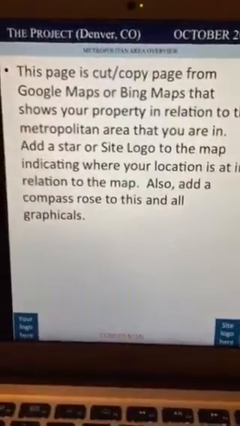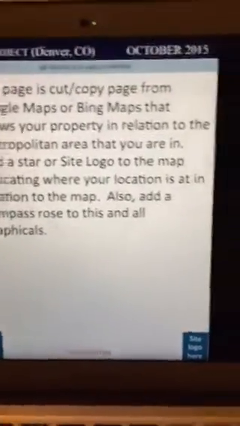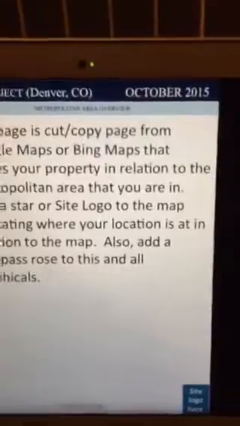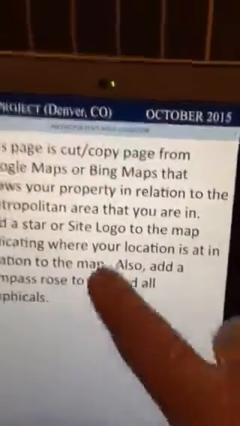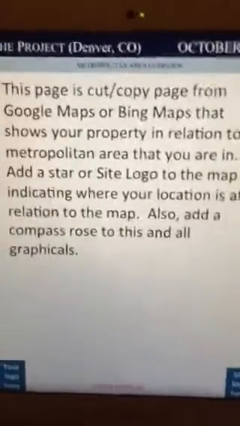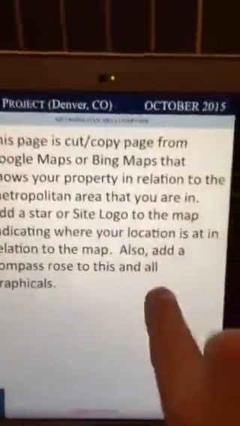The next page, the metropolitan area overview. This is one of the things where you'll usually put your site logo up here, and this is a graphical. I'm just giving you text because we don't actually have a site. But you would put the graphic up in the whole thing, and then you put your site logo wherever it is in relation to that metropolitan area.